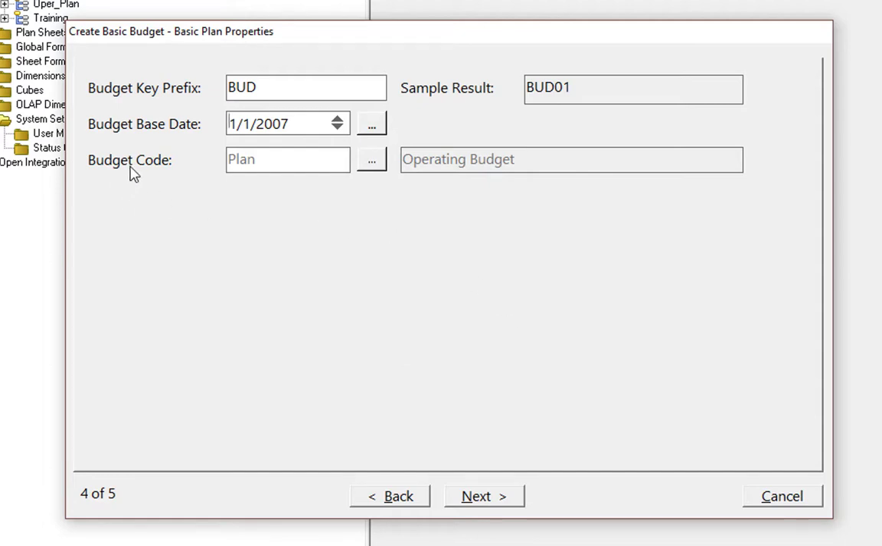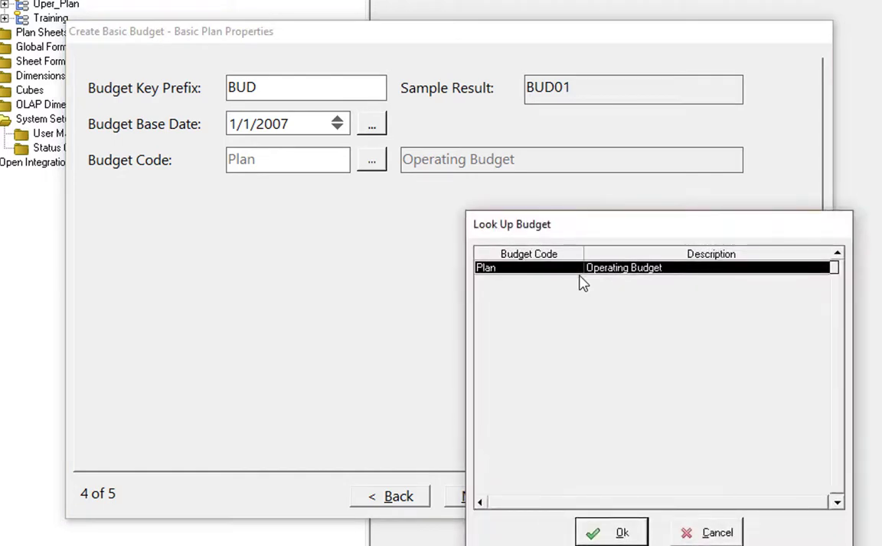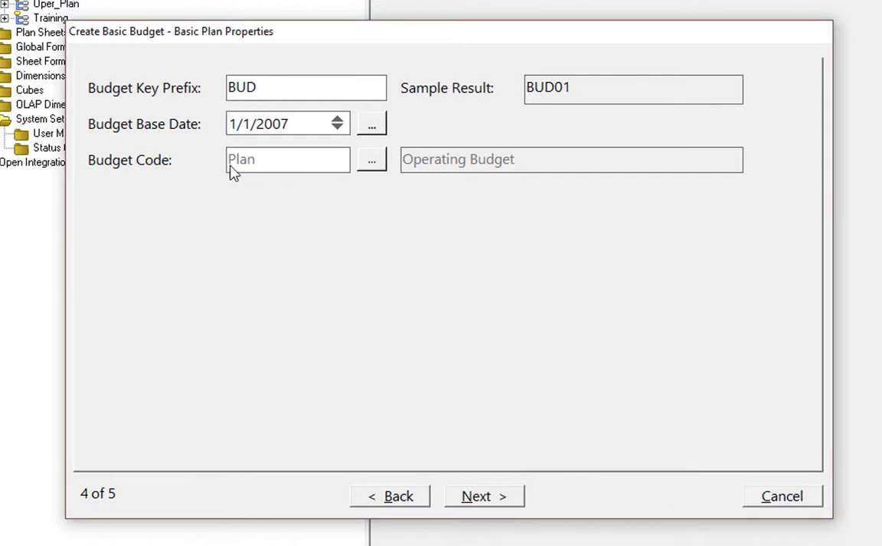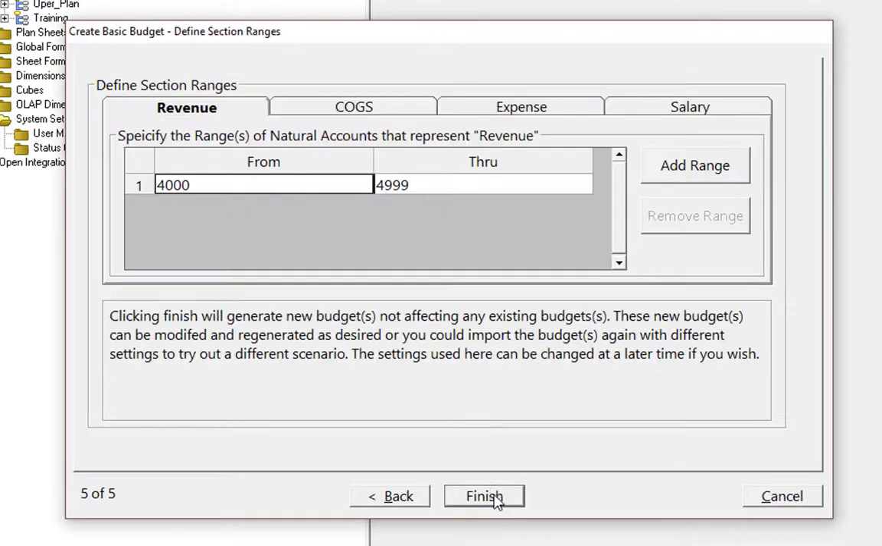Final thing is to select the budget code. Okay, and the ellipse will do a lookup and show us what's available. Now in the standard data, plan is the code that's available. If you're using one of the other general ledgers like 100, I would expect that you would have original and revised as your codes available to you. If you're using Sage 300 perhaps, then I would expect your budget codes are 1, 2, 3, 4, or 5. All right, we'll leave the budget code as plan and go on to the next.